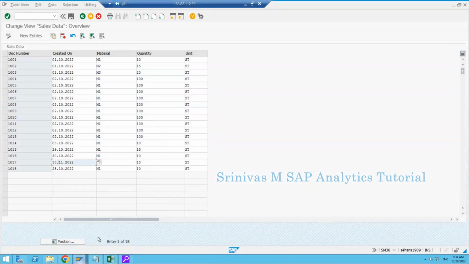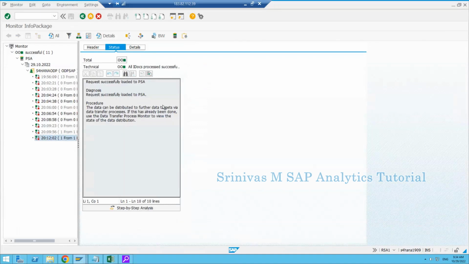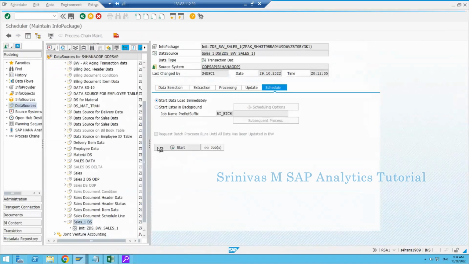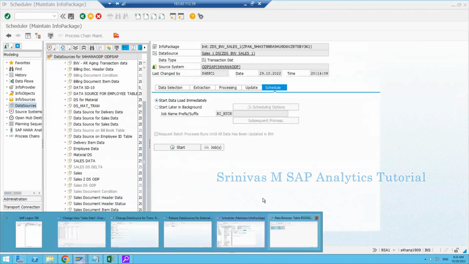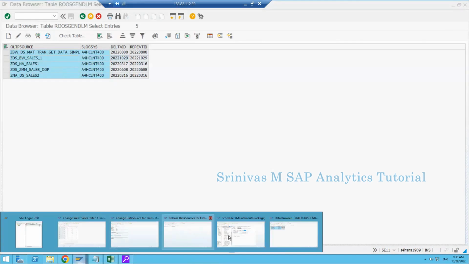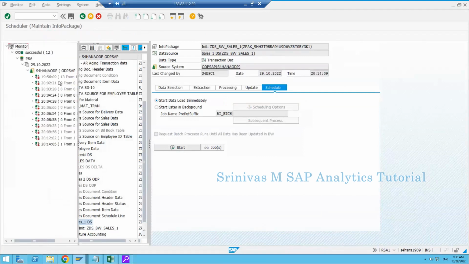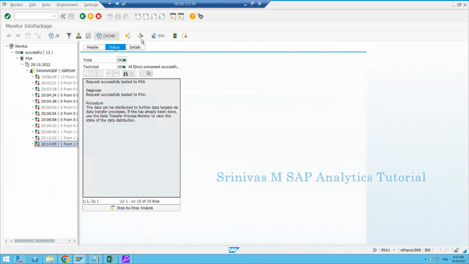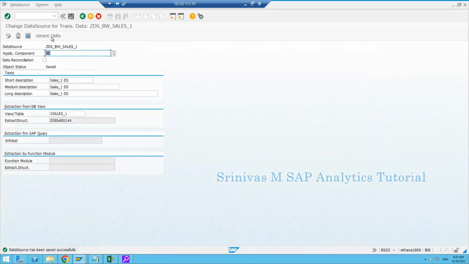Now I am triggering my delta info package one more time. Whenever we execute the delta info package, the system goes to this delta pointer table and checks when exactly this delta got executed. From here, +1, the next delta is the 30th. From the next delta, it will do -1 and then extract data from 29. So if I see my info package, again it extracted only one record with 29 data.